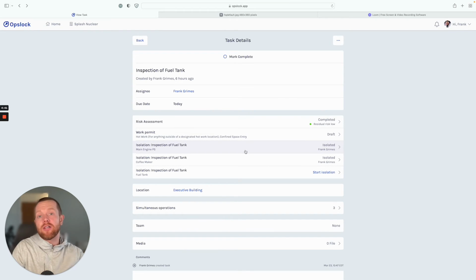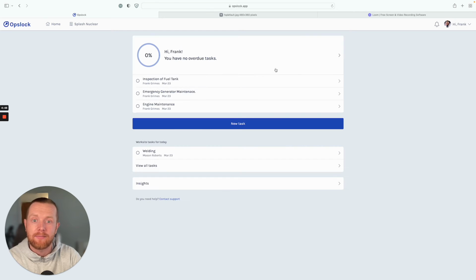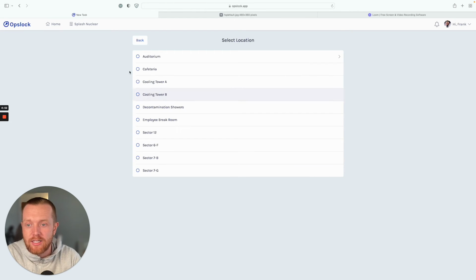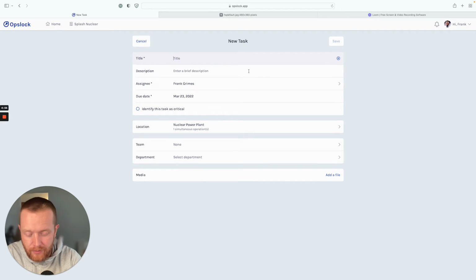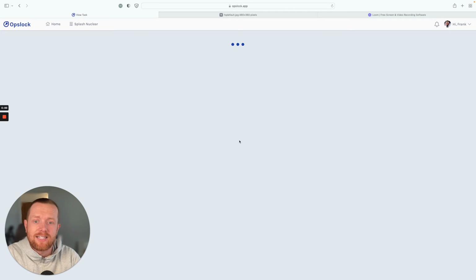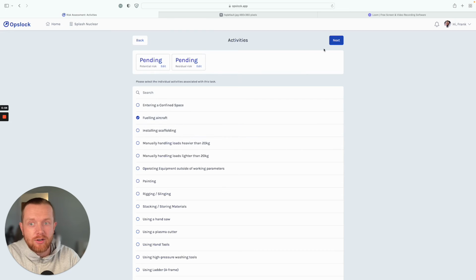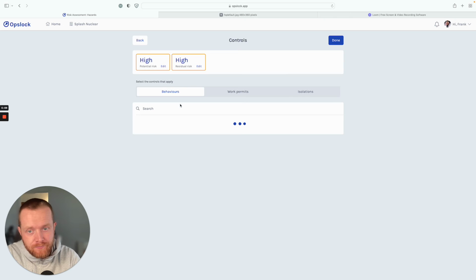Again, these can be really complicated when people create really complex isolation plans. To show you a quick example of what that might look like, if I create a new task in a different location, so we're going to move from the executive building to the nuclear power plant. I'll create a task called test for isolations. When I move through this risk assessment, I'll just create a dummy task here so we can move to that last step.